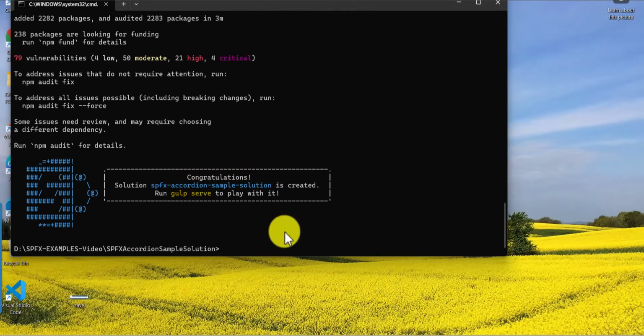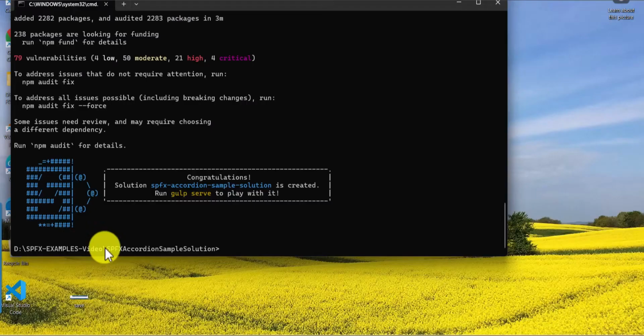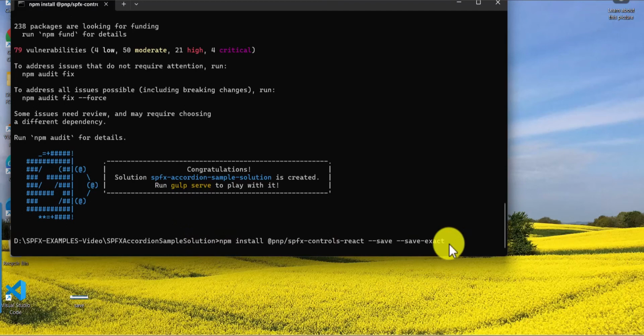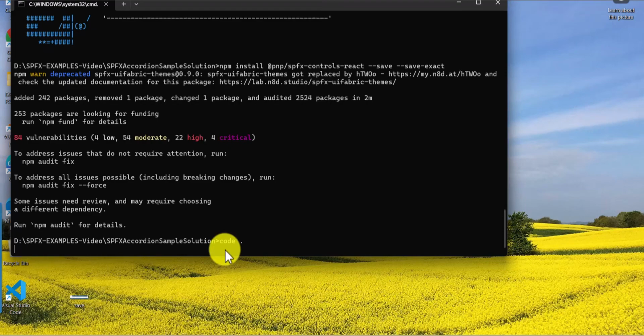As we discussed previously, we have to install the dependencies to use the accordion example, right? So just copy this code, and now we are in this current solution. Provide this npm install and click enter. It will install all the dependencies for us. Now it has installed all the dependencies. To enter into VS Code, just type code space dot and click enter.